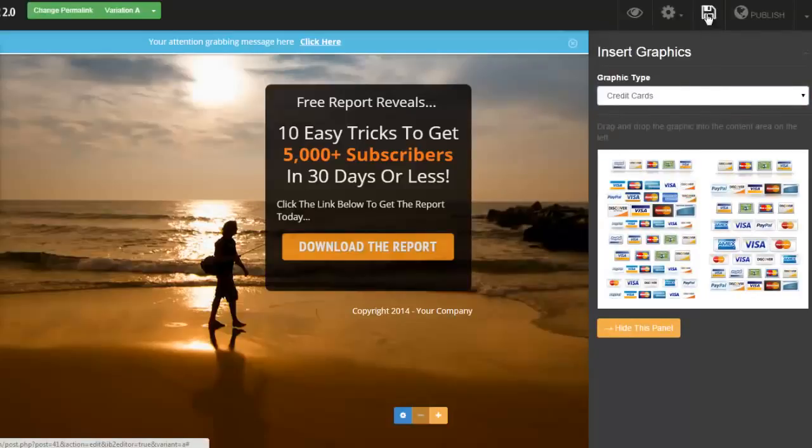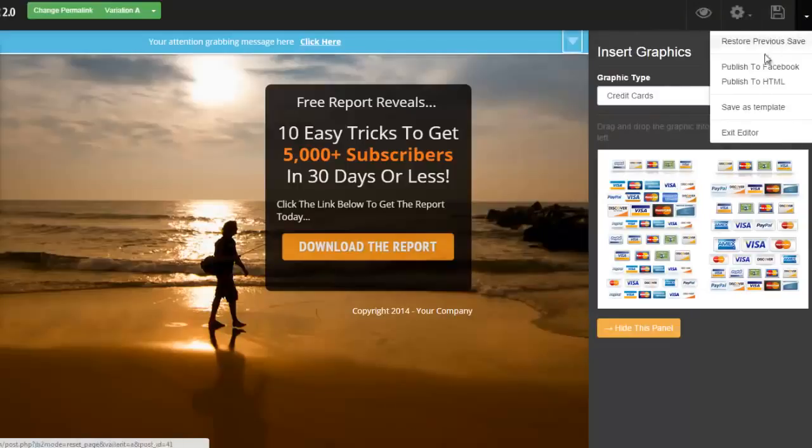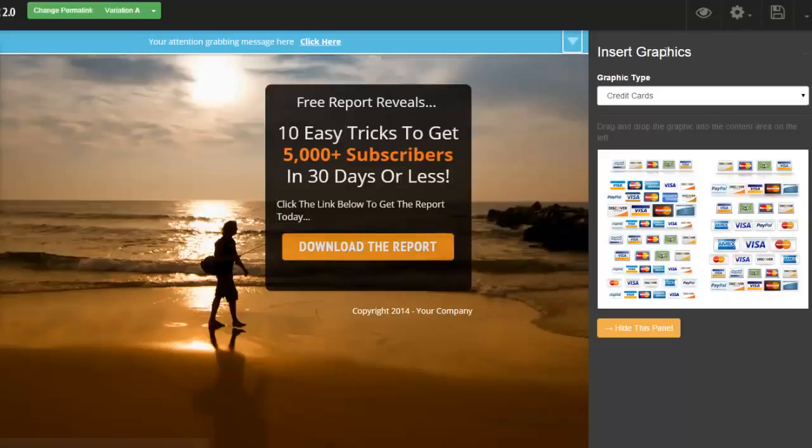But if I come over here, obviously I can save it. But check this out. If I come over here, I can publish this to Facebook. I can publish this to HTML. I can even save this as a template so that I can go and open up this page later on. Now, that kind of covers this corner over here.